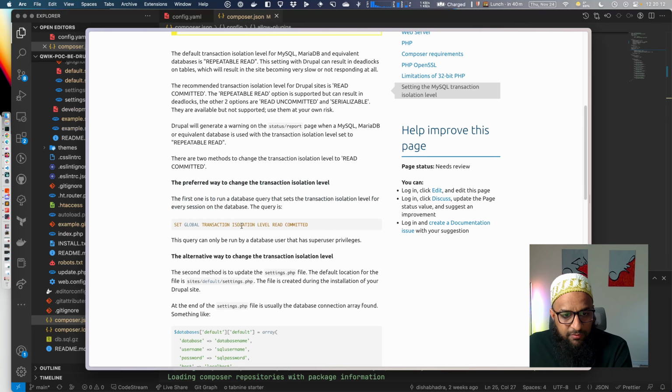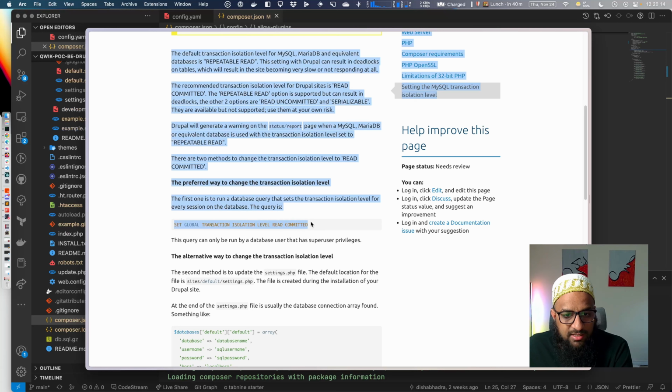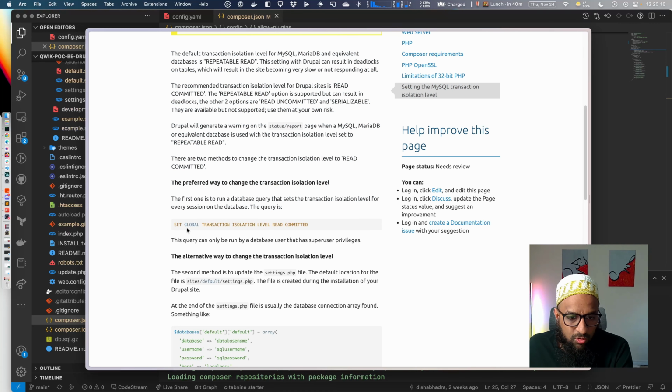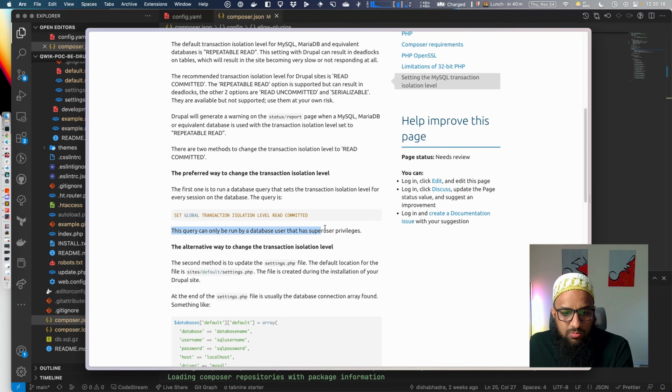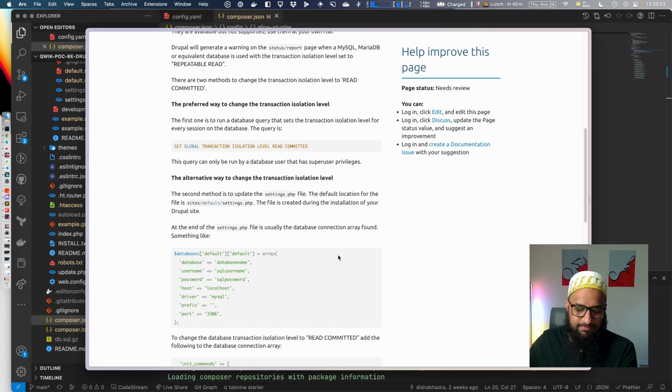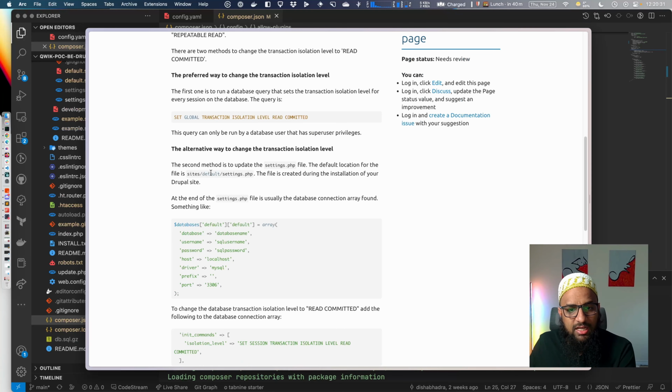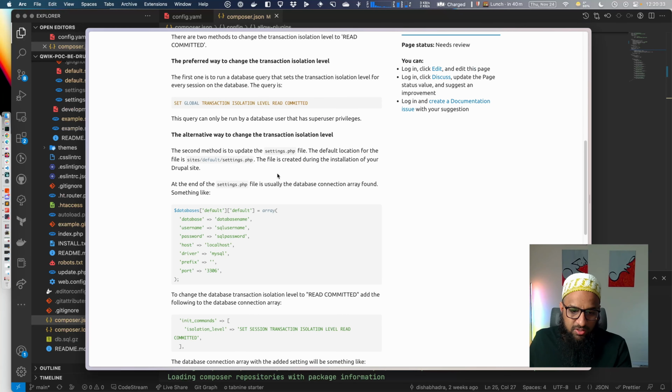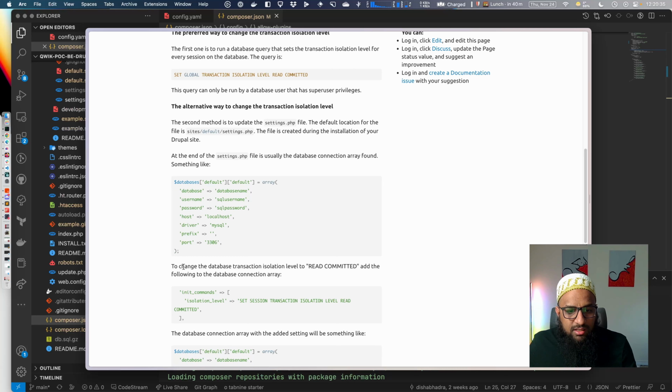And the preferred way to change the transaction isolation level is to do it globally, but it has to be run by a database user which has superuser privileges. Now I don't want to deal with that because it's within ddev and it has its own database initialization scripts and all of that. I don't want to go into that right now. So the alternative way is to put it in settings.php. Okay, I can do that. And to change the database isolation level to read committed, add the following to the database connection array.